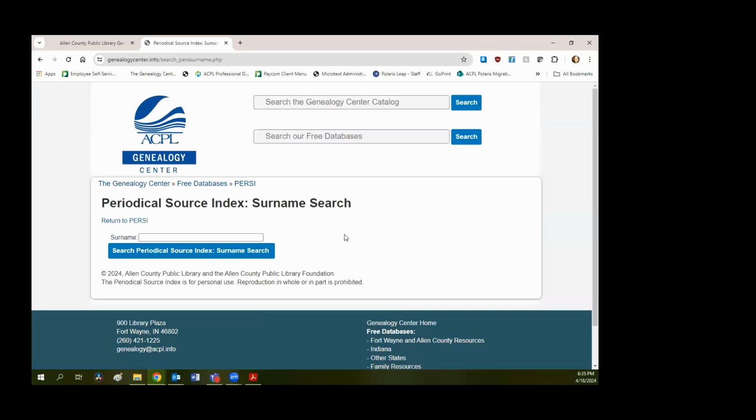This is not an every name index. We are not indexing the entirety of every article. We are only indexing the titles.